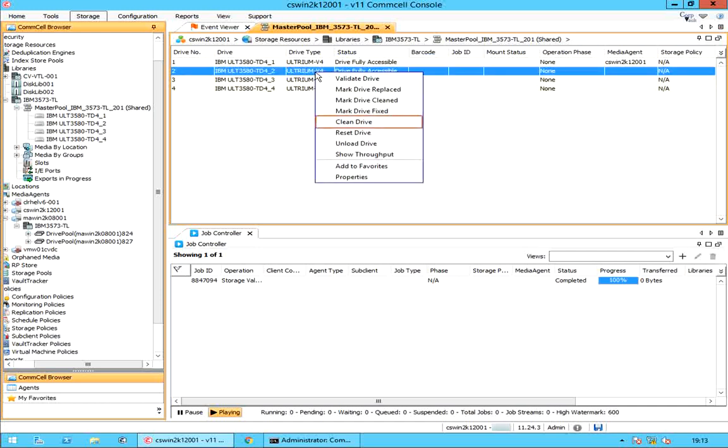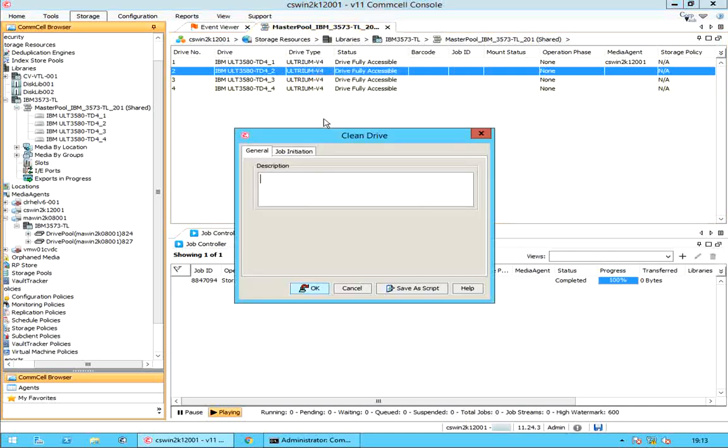Up next is clean drive. Using this option, we can clean a drive immediately. Clean drive window, general tab. Under description, type a reason for performing drive cleaning. Ideally, it is recommended to clean each drive periodically or when necessary to remove the oxides that accumulate on the read-write heads.